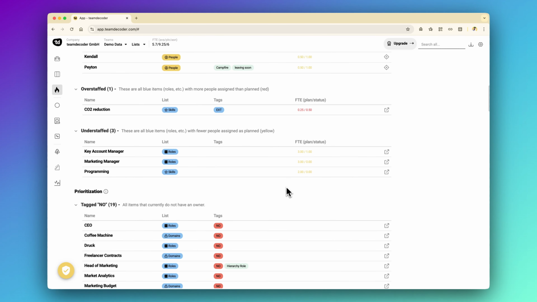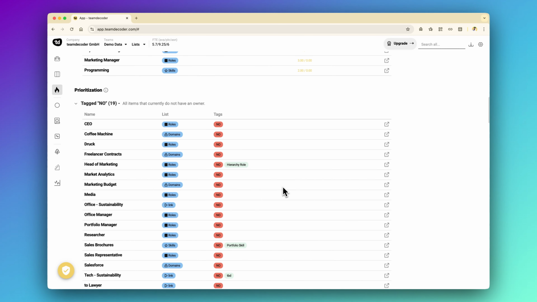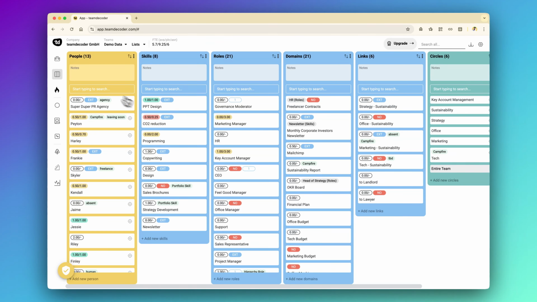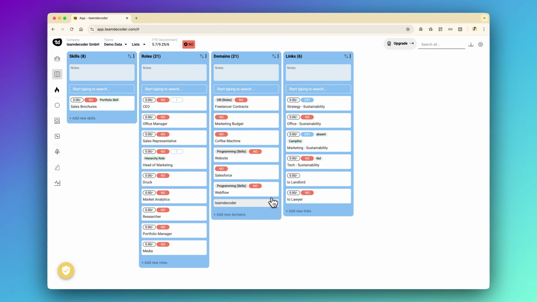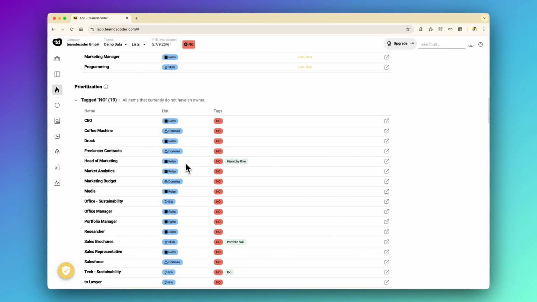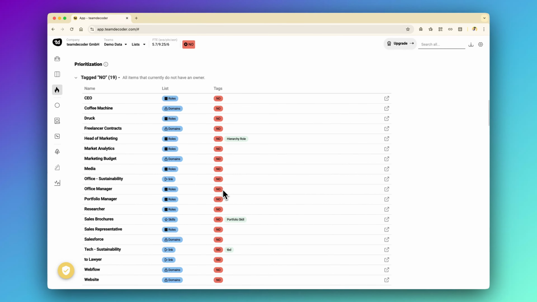Next section is prioritization. Difficult word, but a very important thing. So there are lots of items in your dashboard, just going back here, where you see this red NO pill. If you click on it, you can filter it and see these are all items that do not have an owner yet. In the Campfire meeting, this is one section where we'll go through all these items and discuss whether it is okay that no person is currently CEO or taking care of the coffee machine.